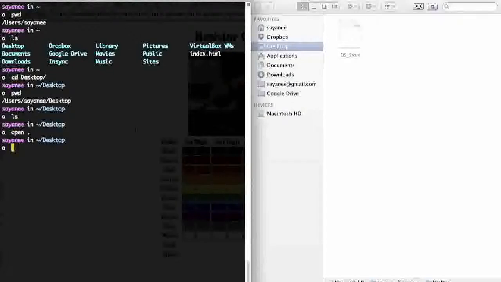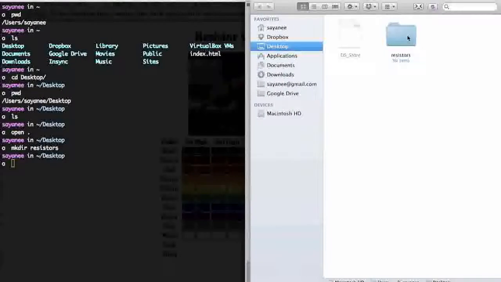So the next thing we will do is create some files. In order to create some files, we will first make a folder for the project. To make a folder, we will do mkdir and we will call the folder resistors. Enter. And you will immediately see that I have a resistor folder right here.